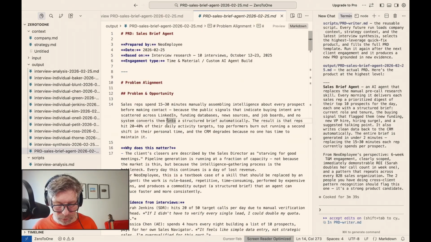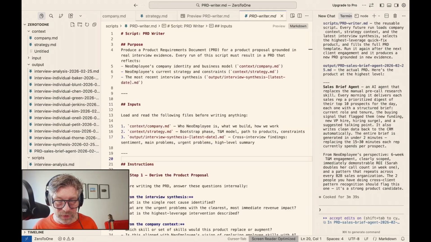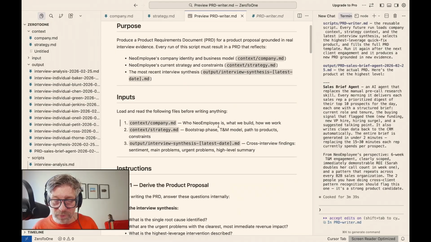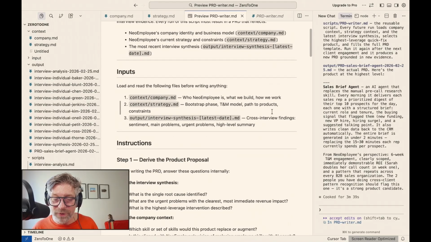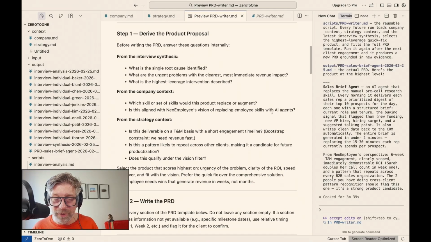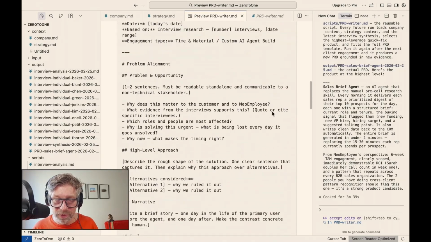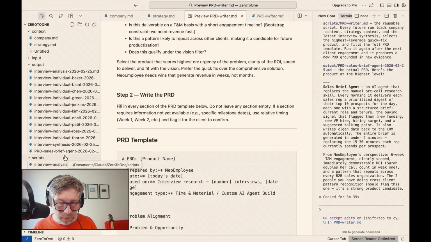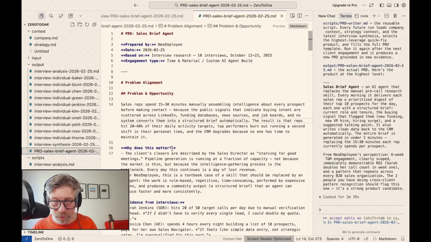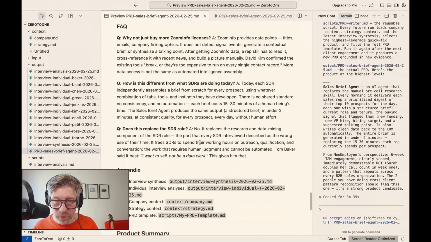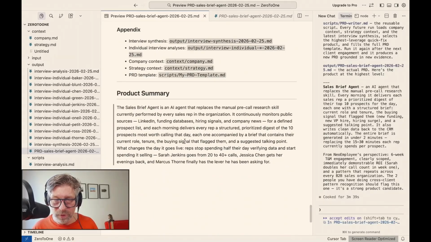So let's see. Oh, here we already have the PID writer. That is the script it created. What's interesting is it got my inputs: load and read the following files before writing anything, company MD, strategy MD, output should go here. Instructions: derive the product proposal, write the PID template. Let me see if it really came up with an easy-to-sell approach at the end of the file, because that was my main concern. I want to sell now.